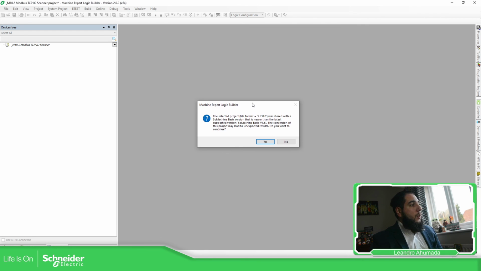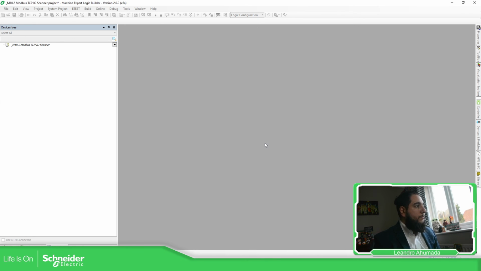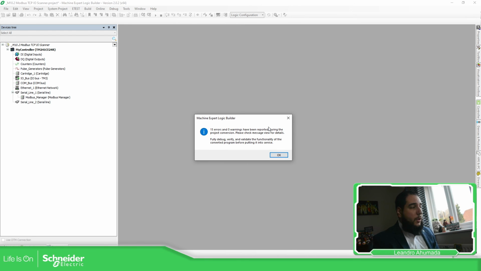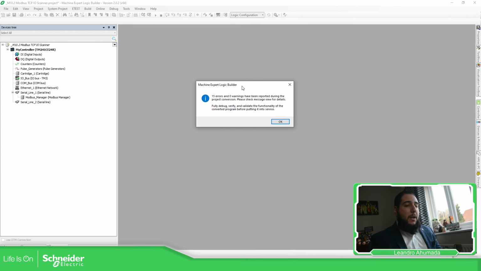You have this message about upgrading to a higher software for the basic. We don't have any other option, so yes. Once you have completed that, you just need to leave it working. Based on the program that you have made, there are going to be some changes in the Machine Expert, because the Machine Expert doesn't work the same way as the basic. So you will need to check, and be very careful with the messages that we have.